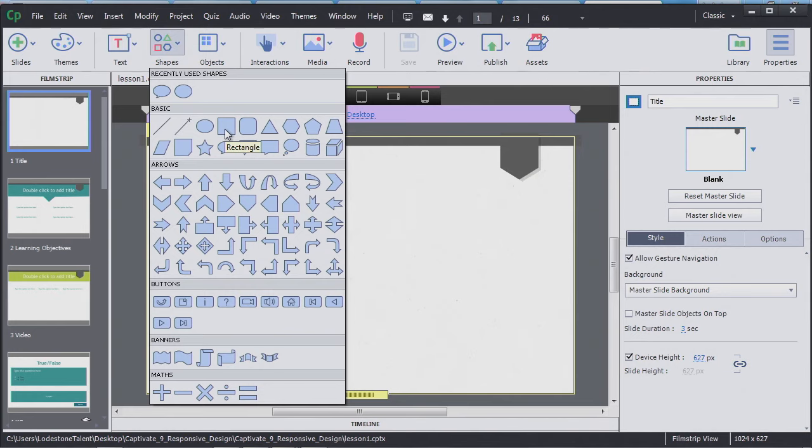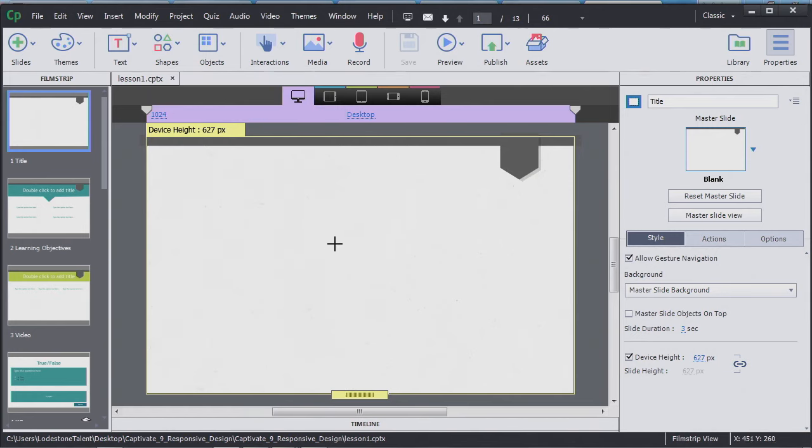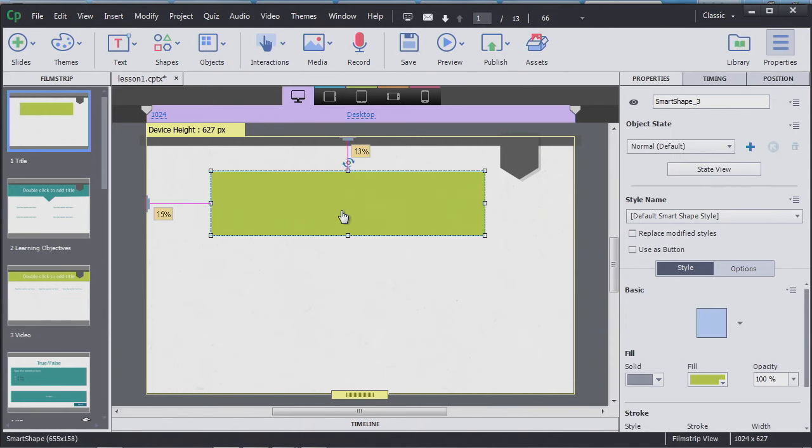And I'm just going to use a rectangle here today. Let's go to Shape, Rectangle, like so. You double click the shape and you can start typing. All right, so I've keyed in employee orientation.